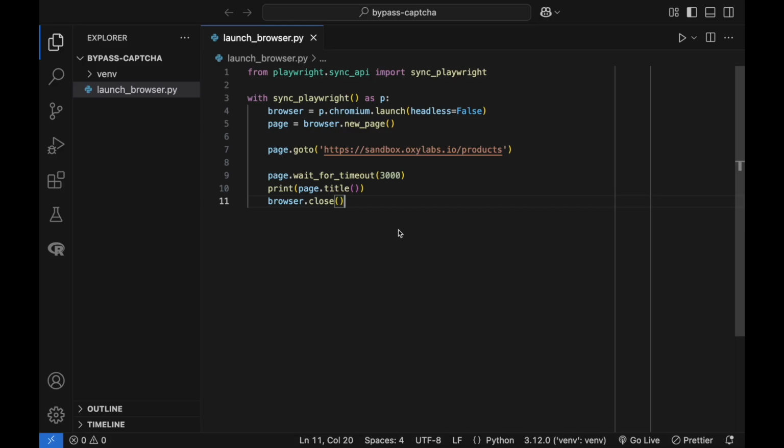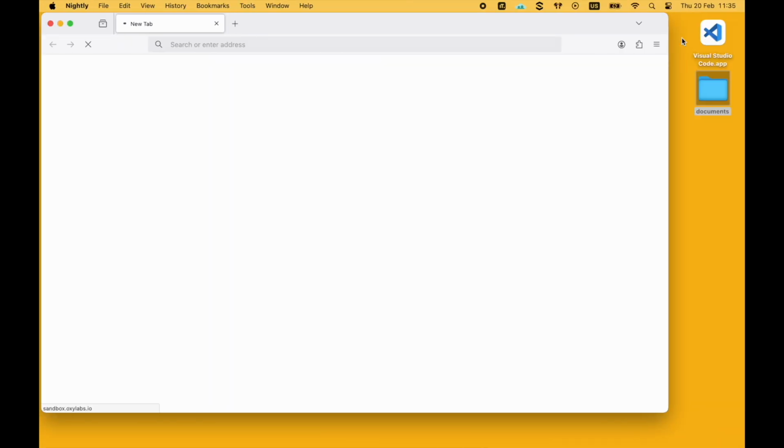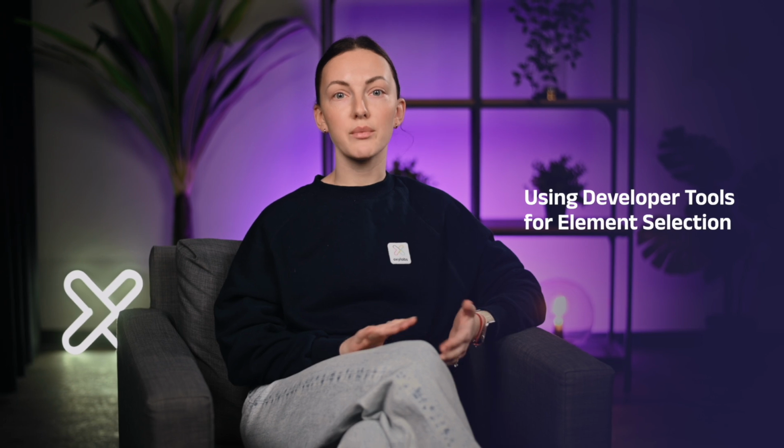It has better compatibility with older websites. If you are dealing with legacy web structures, Firefox might handle them more smoothly. With Playwright's flexibility, you can easily switch between browsers to find the best option for your scraping needs. Here's what the code would look like with Firefox. So now you know how to set up Playwright.